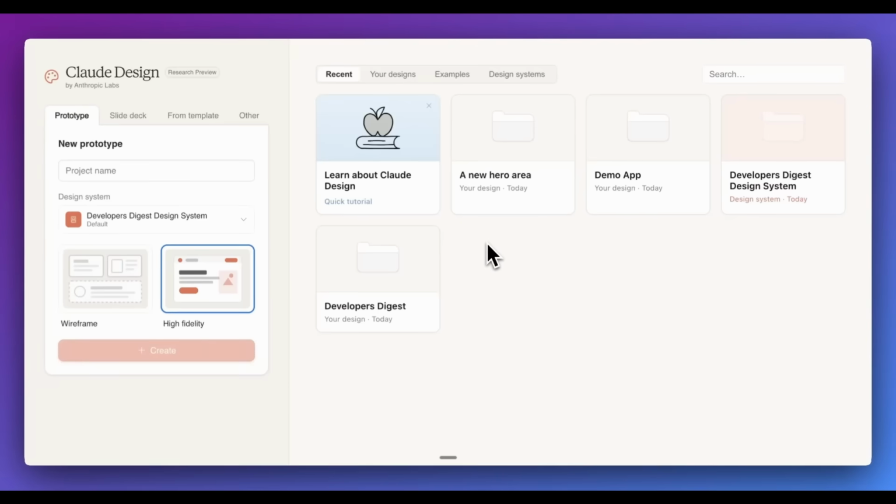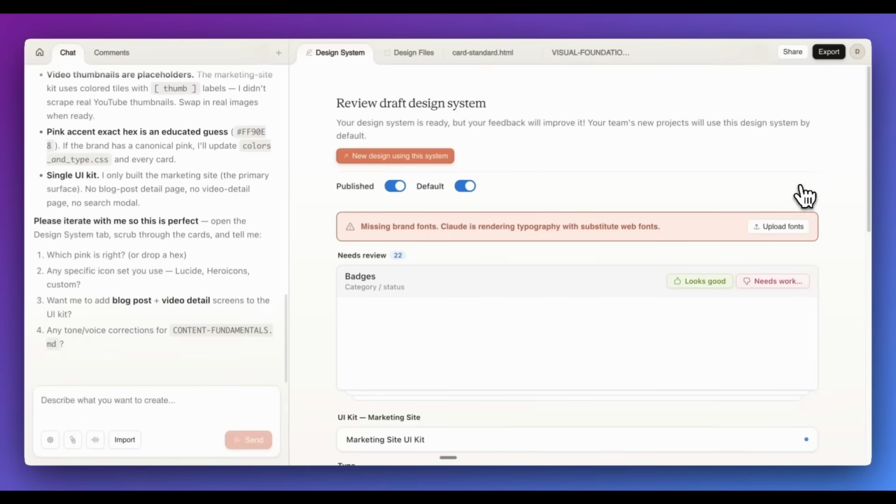I'll show you in just a moment, but it will break up all of those component pieces. It will show you what a button looks like, what a tile looks like, the different cards, and all of the core elements within your design system. Let's go ahead and take a look at the design system that it generated for me.